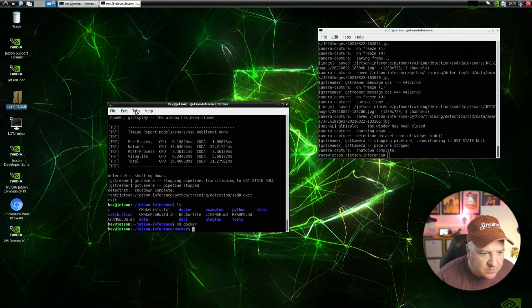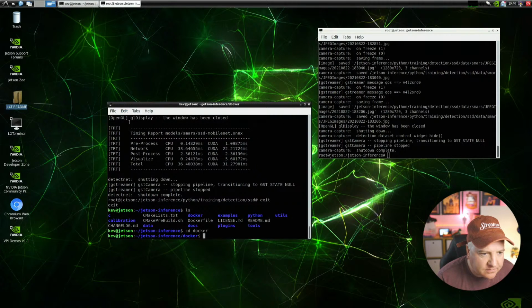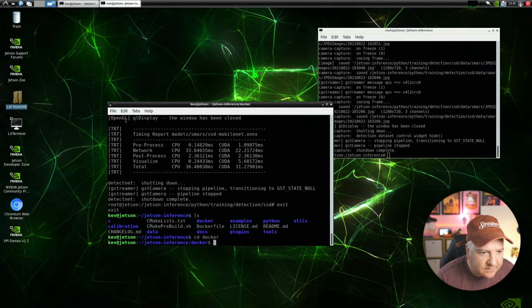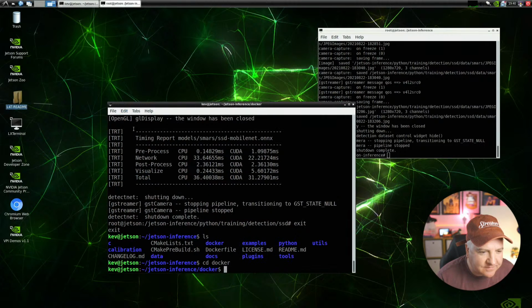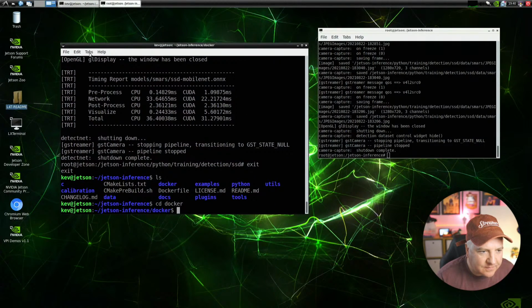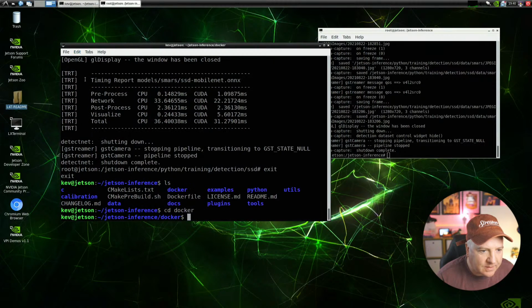Apologies that this is so small. I wonder if there's anything we can do to... There we go, zoom in. Let's zoom in a bit, and we can all see what's going on a bit easier. Okay, do another one or two.